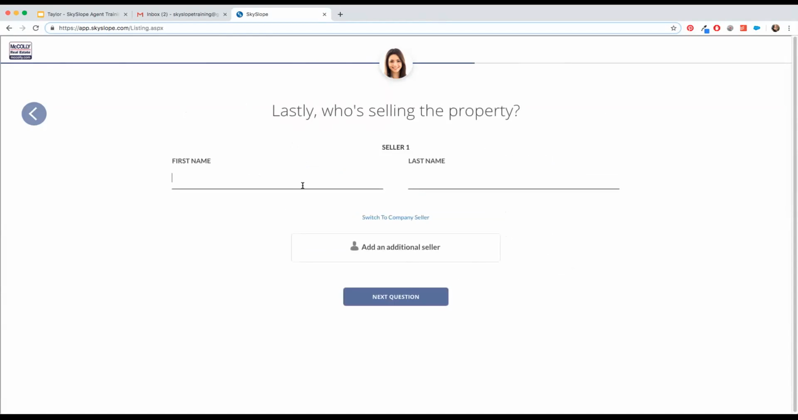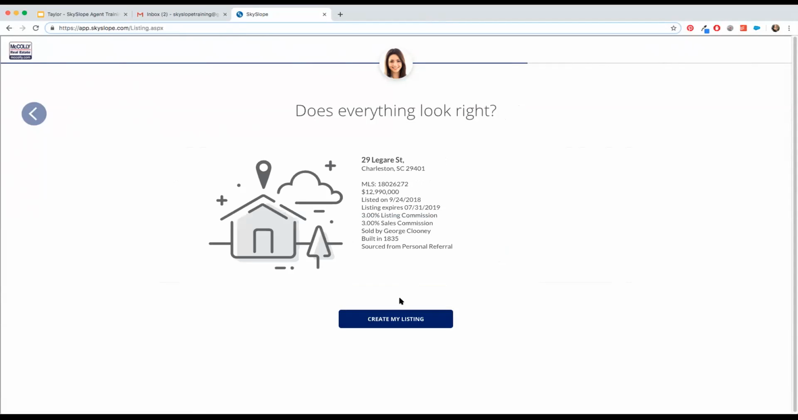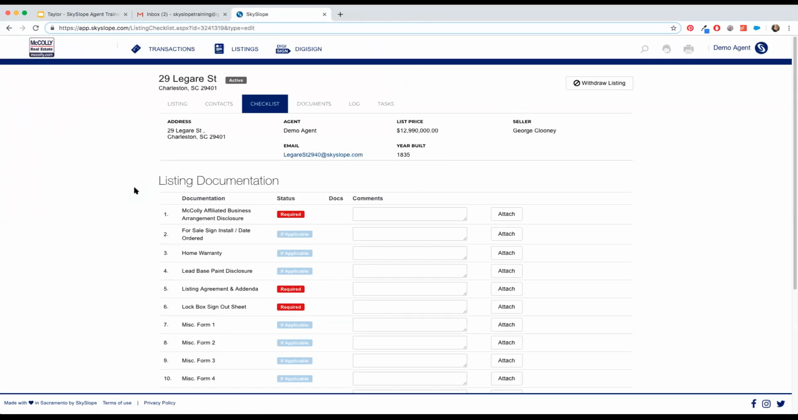But the last step is just to confirm who is selling this property. That's Mr. George Clooney today. I do have the ability to add other parties. So if you're working with married couples or maybe business partners, you could add both contact info in here. But our last step is to confirm that all of that information that we've entered is accurate. Now, if it is, creating my listing takes me right into the property file itself.